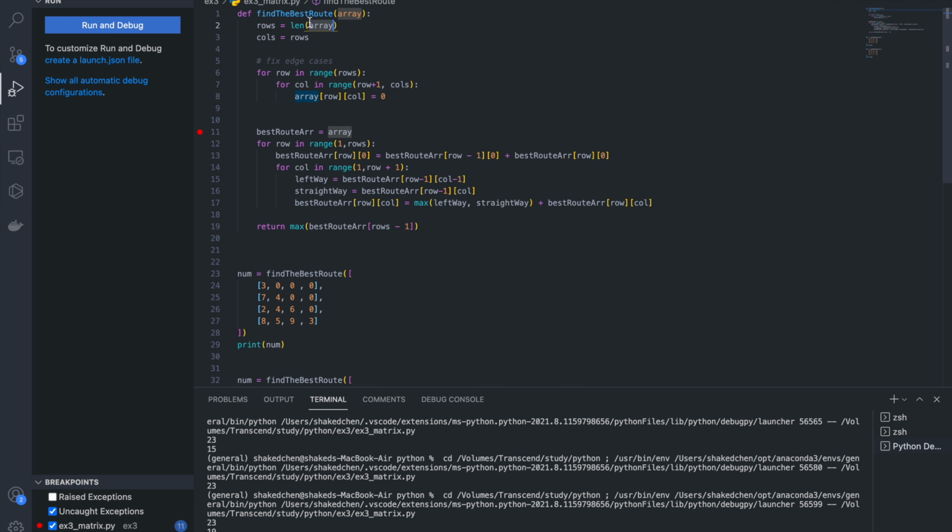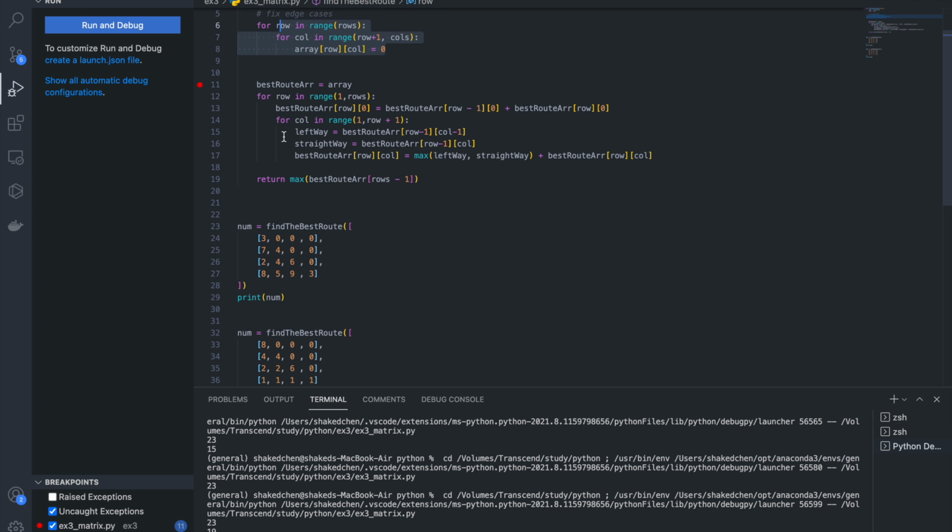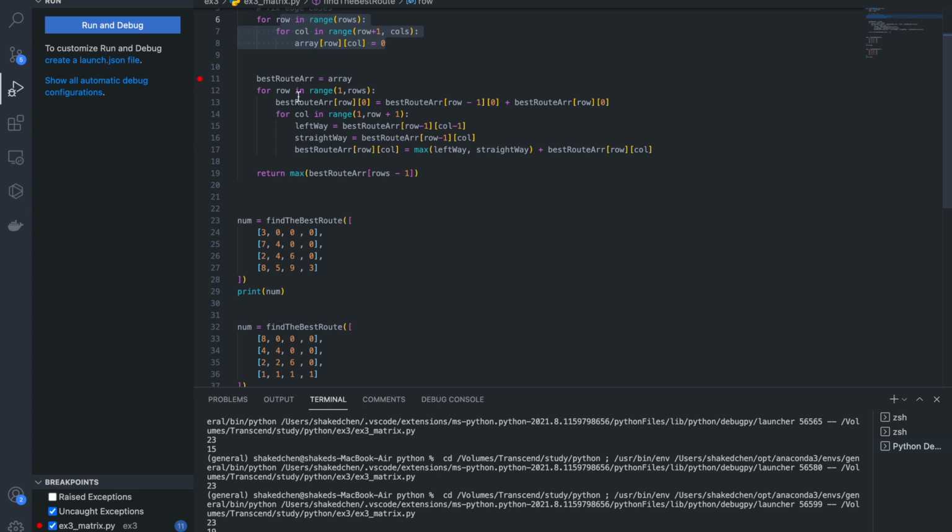So first of all, I'm getting the array. For the array, I'm taking the number of columns and rows. I know they are the same, so I'm just taking the number of rows, and this is the same as the number of columns. Now I'm fixing edge cases, which I will elaborate on at the end of the video. The best route for the array, I'm creating a new array of this array just to be clearer about which is which.